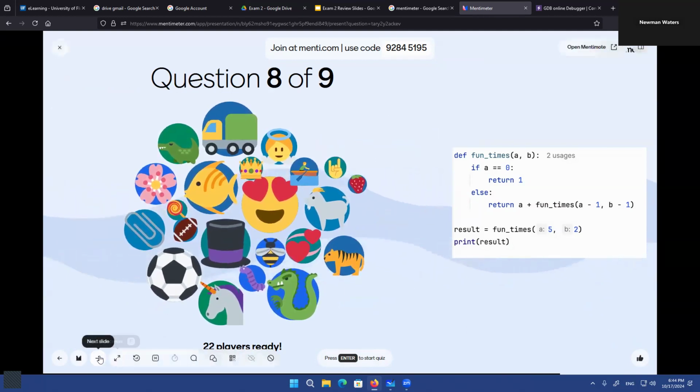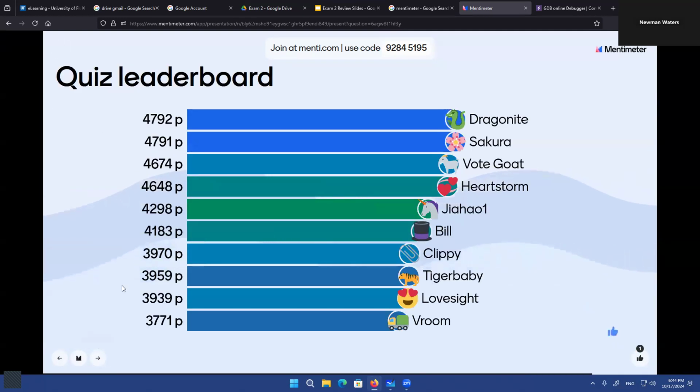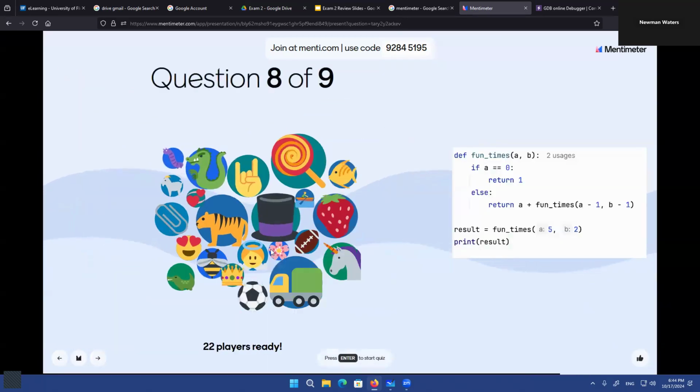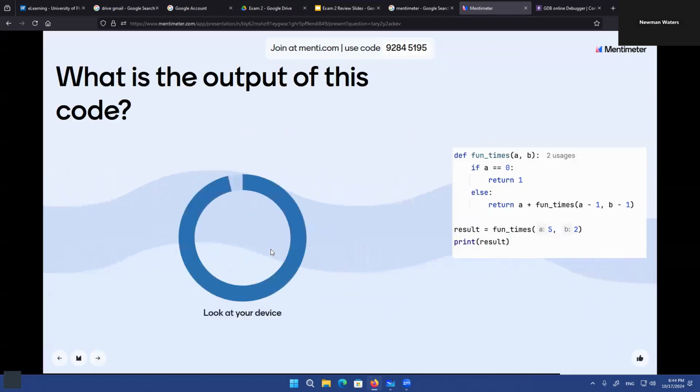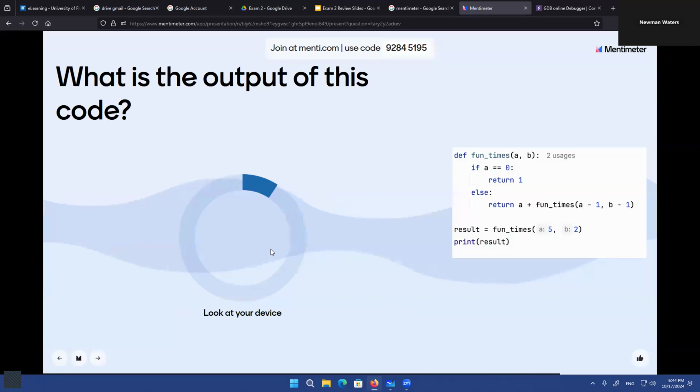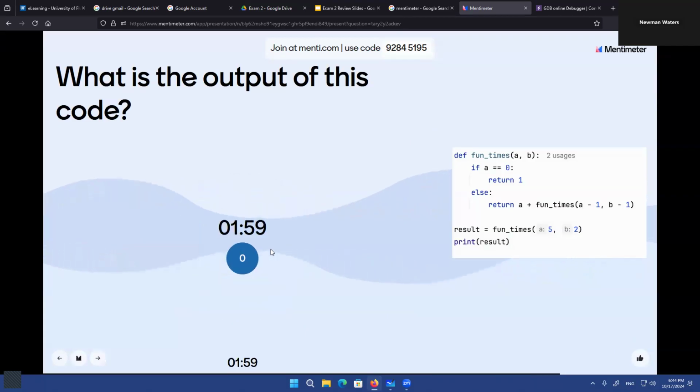All right, let's go. Did I skip it? My bad. All right. There we go. I'm not a Mentimeter expert. I'm sorry. What is the output of this code? We have a function, fun times, takes in something, does something, returns something.